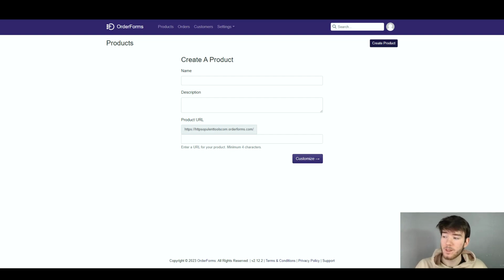Orderforms is a software that easily sells products and subscriptions through a simple drag and drop sales page solution. So this is what you should see once you've entered the Orderforms software for the first time. As you can see, we've got the Orderforms logo up here, and to the right of that we've got the products, orders, customers, and the settings.